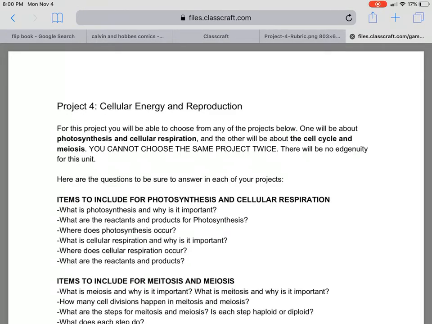This project we will be learning about cellular energy and reproduction. Cellular energy is, like it sounds, how cells get energy and how they break it down and use it. And reproduction is how cells make new cells. There's going to be two components to cellular energy and two components to reproduction, and you'll learn about all those in this project.